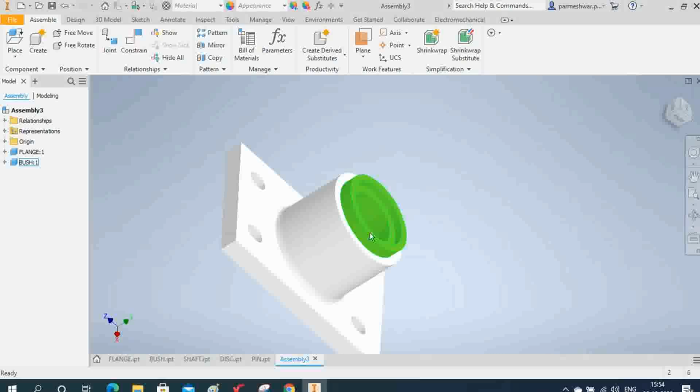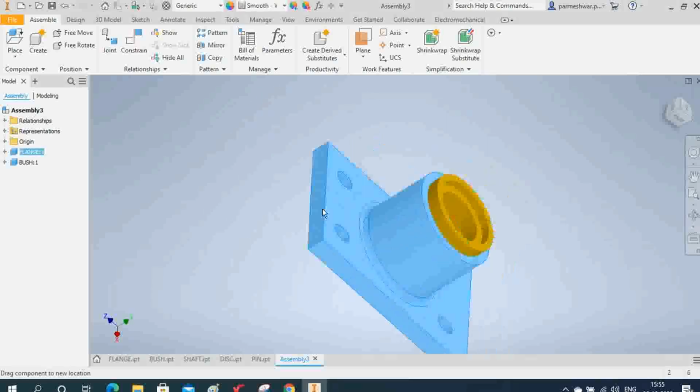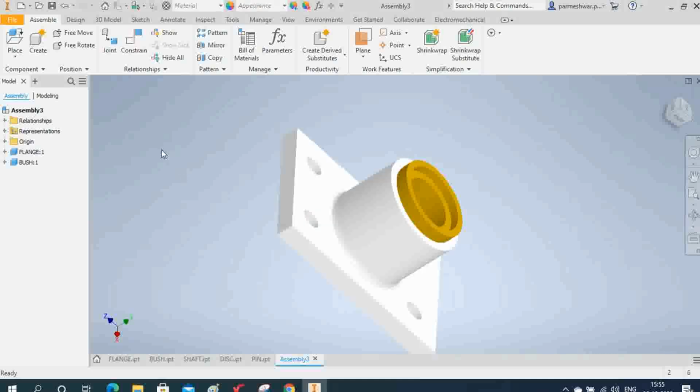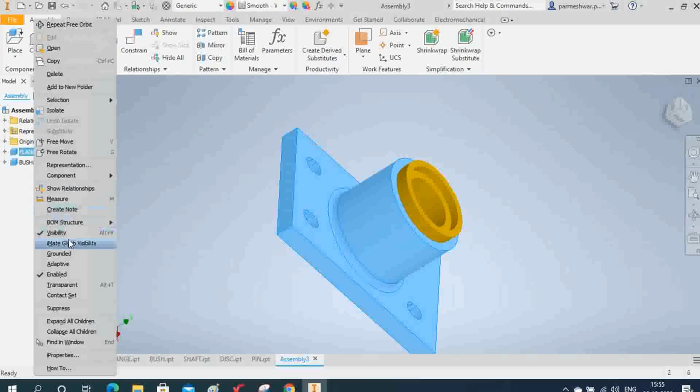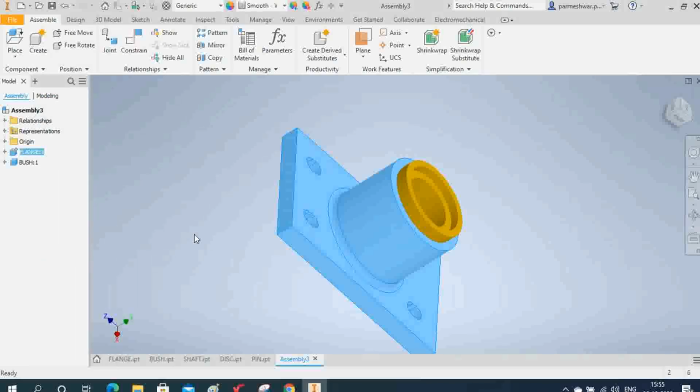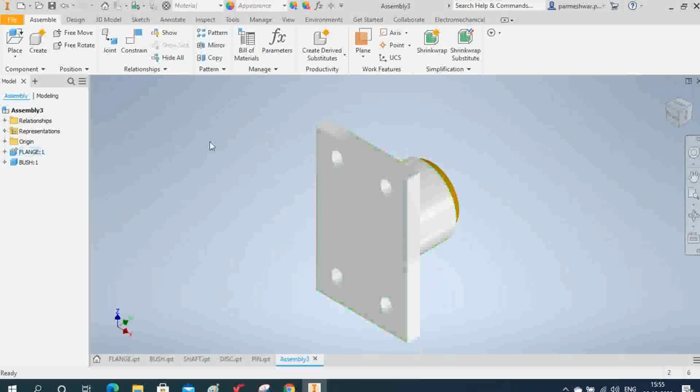Now all the motions of this bush are restricted. Now you can see here when I click this flange body I can move it like this. But if I don't want to move that, what I will do is click here on flange and right click it, and here you can make it grounded. Now you can see here it cannot be moved like this. Like this you can make it grounded. Now what is the next part? The next part is pin.